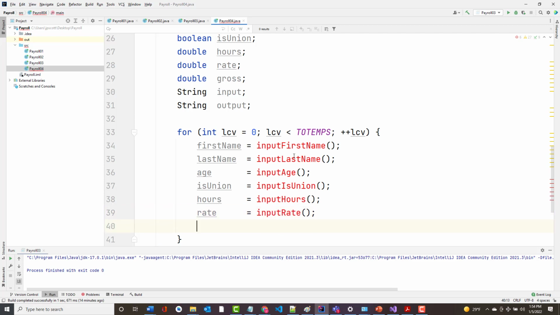None of these need any information, but then we're going to call our gross. You know what the gross is. We want to multiply the hours by the rate, but we want to write a routine to do that. So we're going to call calculate gross, but we are going to pass in both hours and rate.